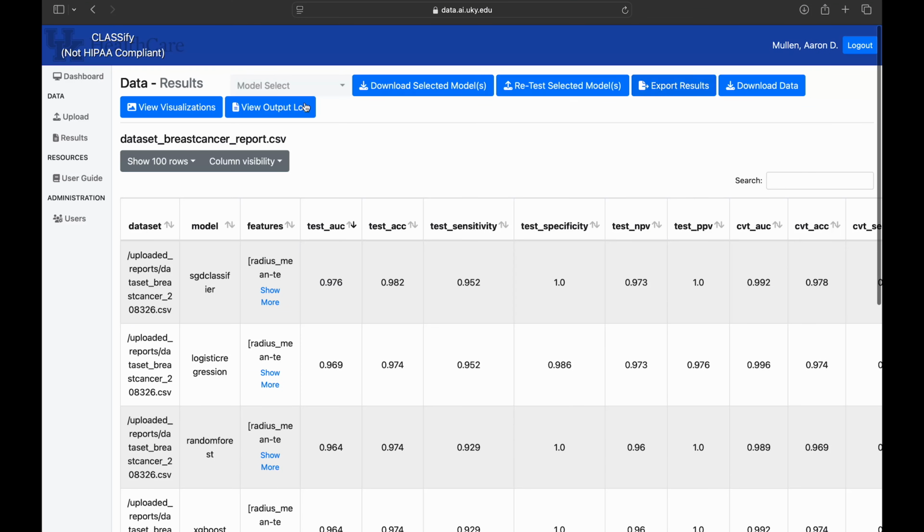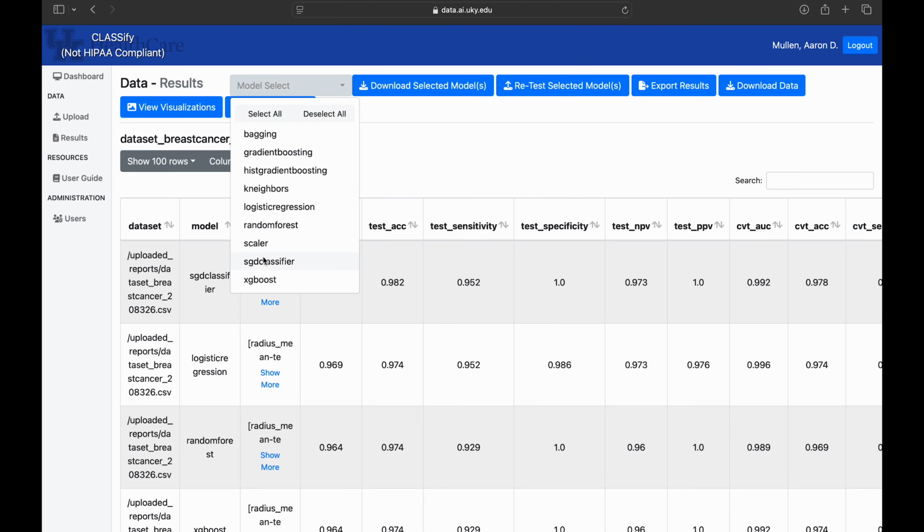Up here at the top, we have a couple different options for more things we can do with our results. We can choose any of the models that we have trained here and download any of them for further use.